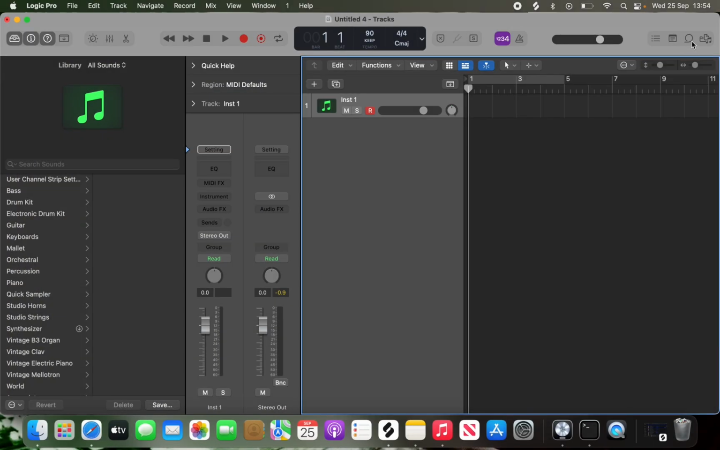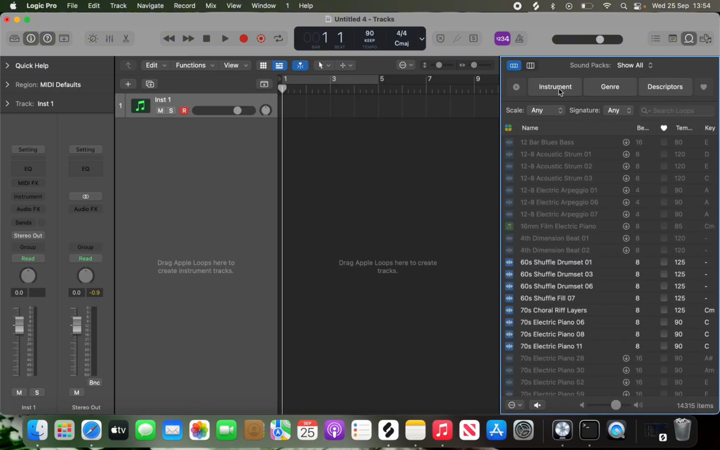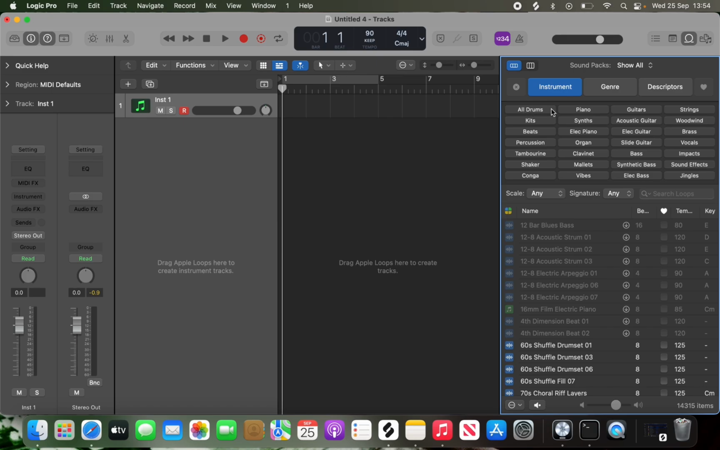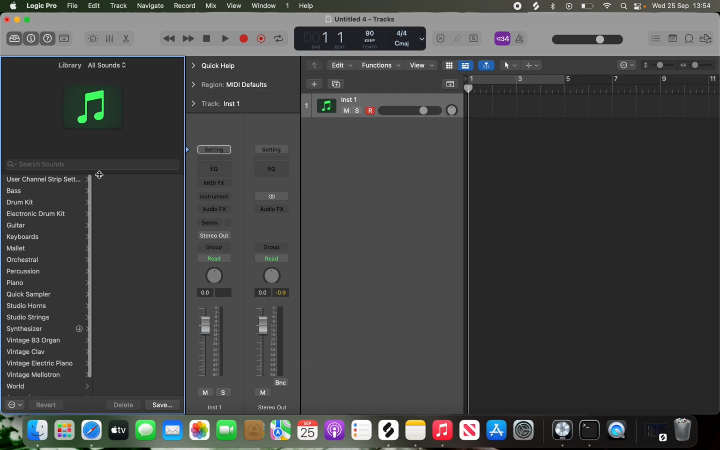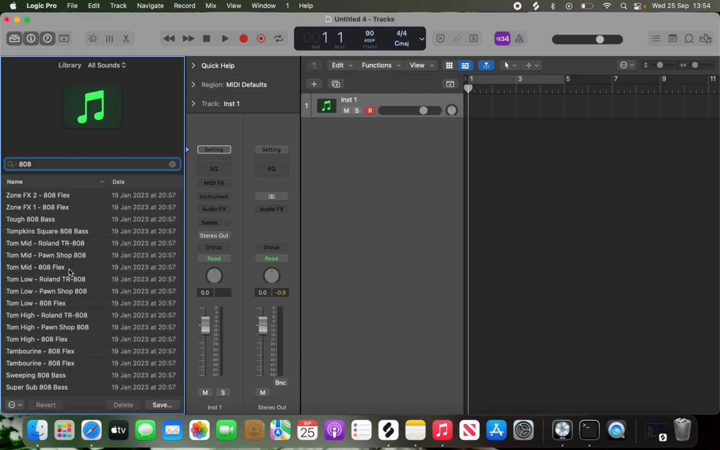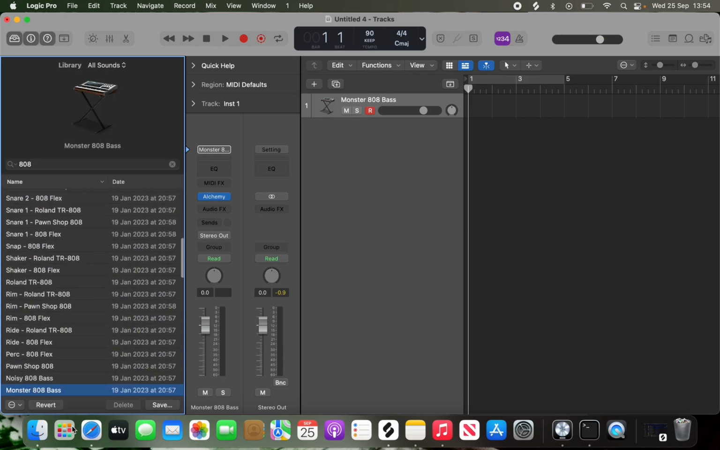Right, so these are your loops, your basic standard loops in Logic Pro. You go here, instrument, and you have drums, piano, guitar, strings, kits, organ, bass, anything you really need. If you go here, this is where you can find all your instruments. So say if now I type in 808, we click to the bottom, we go to flex, if I can find it, flex.